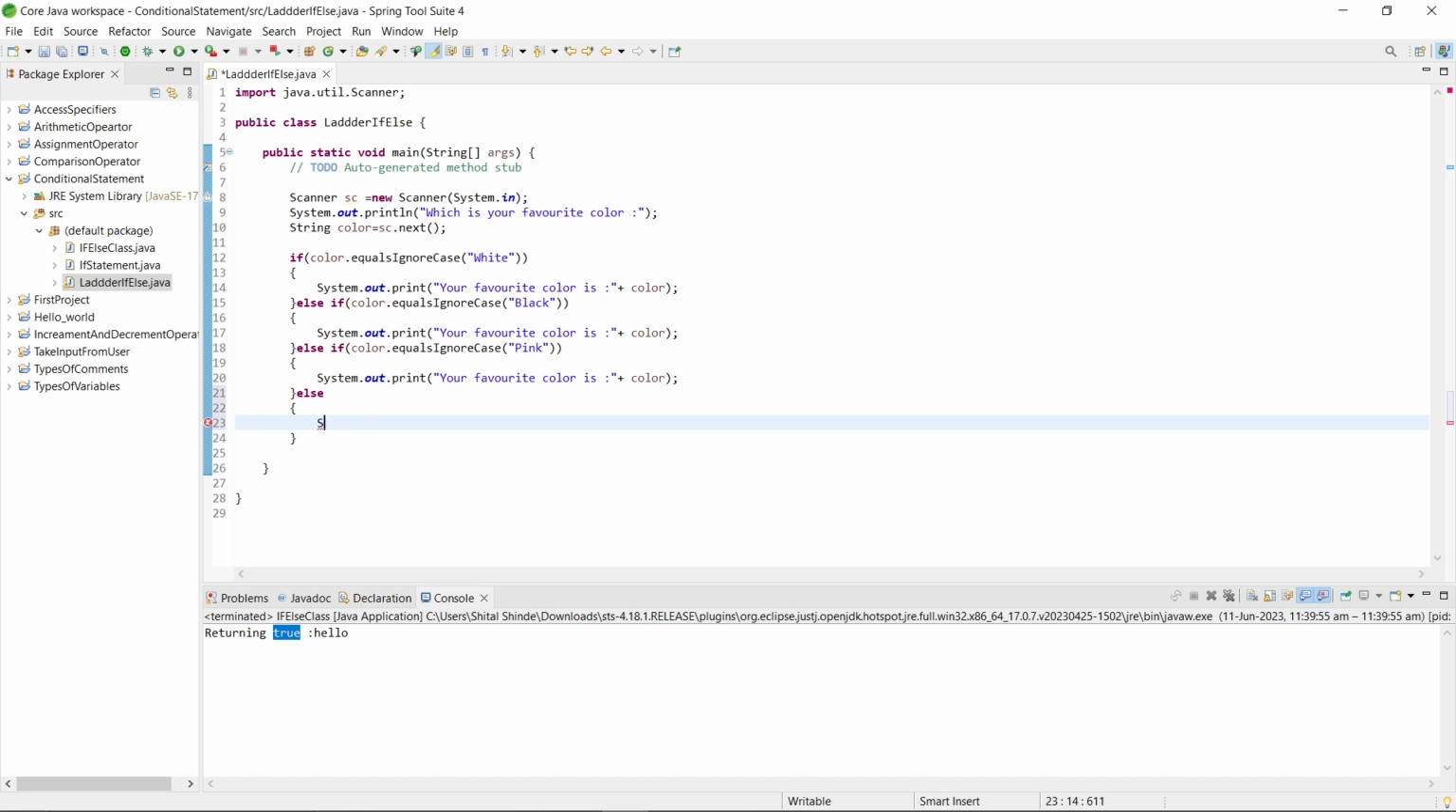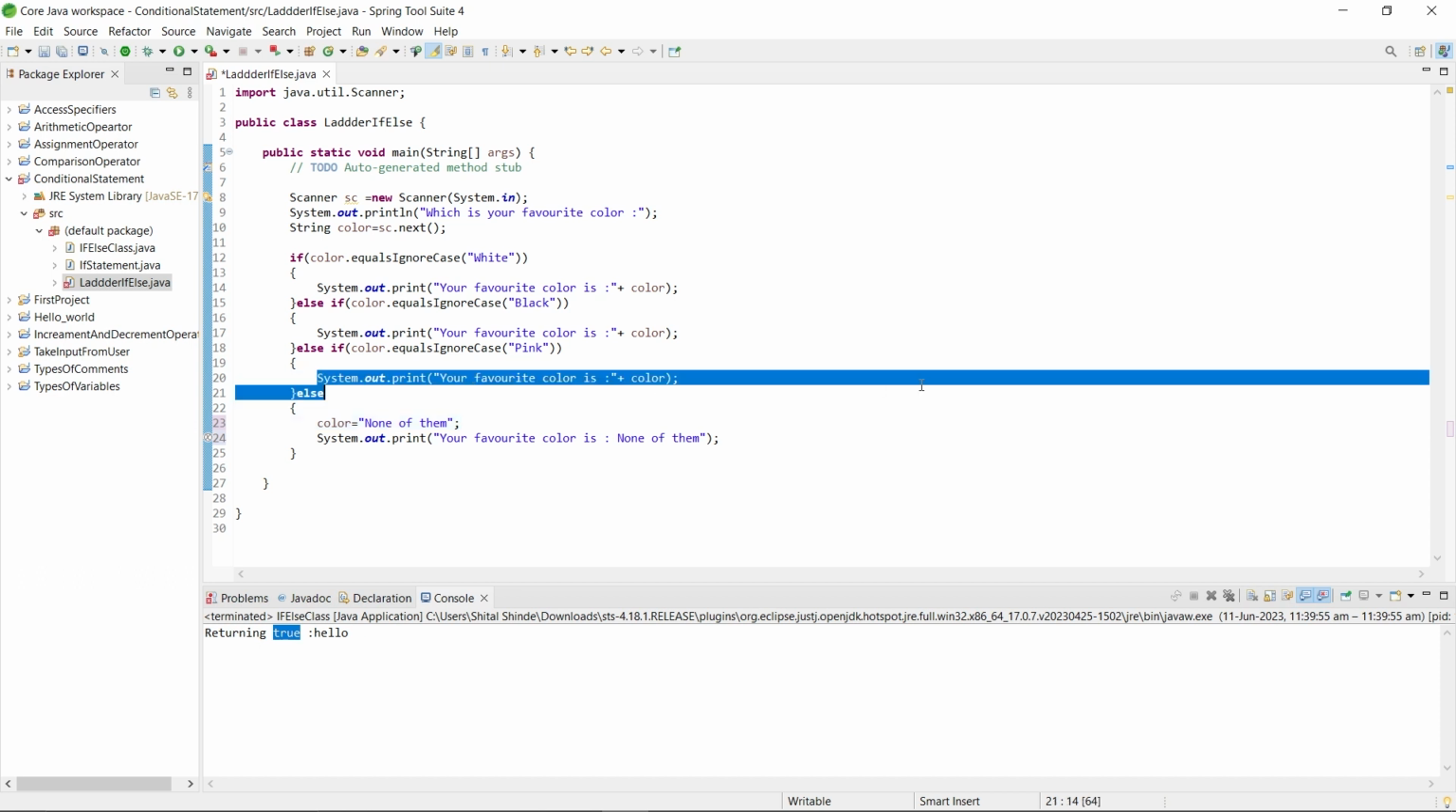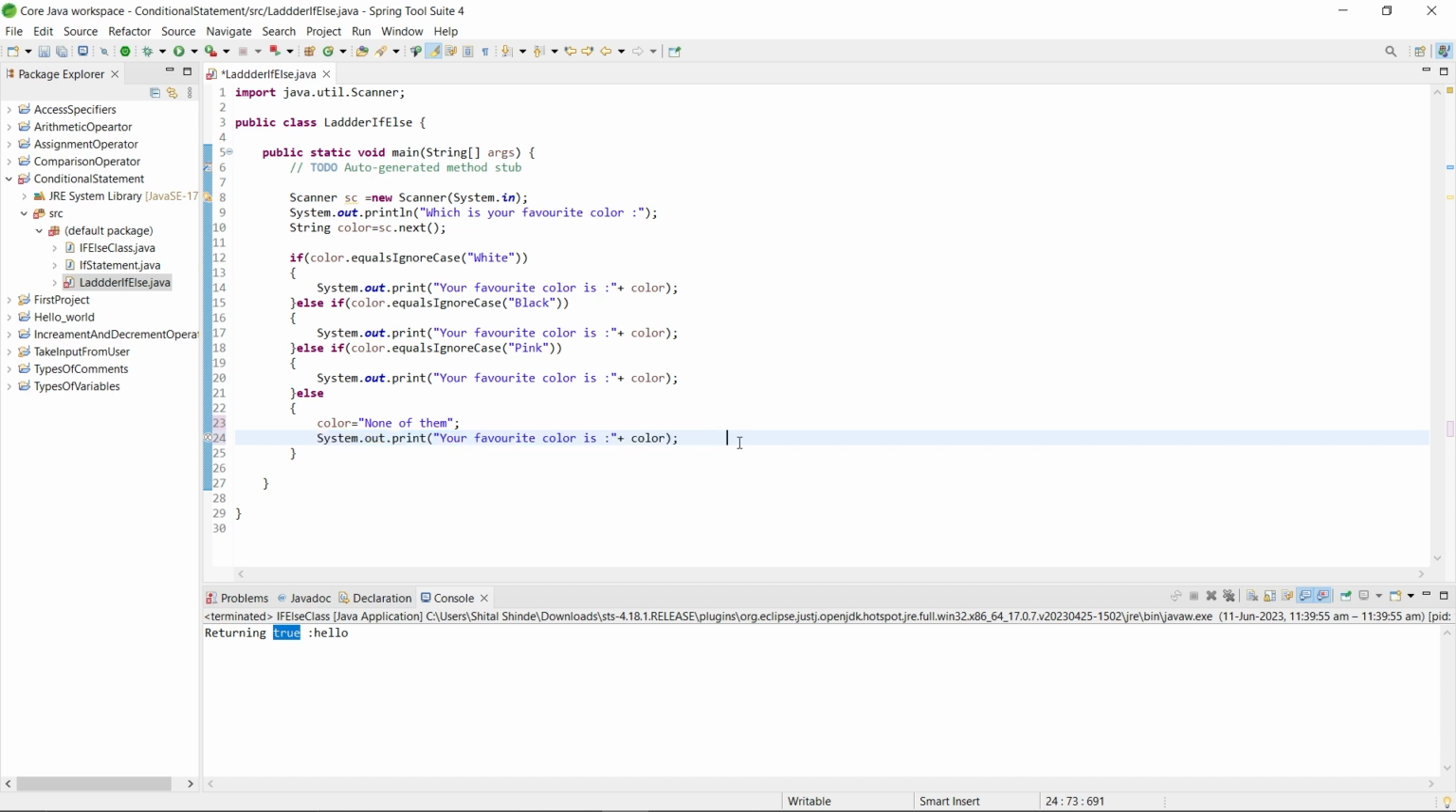Here I'm giving the message, that is your favorite color is, I'm giving none of them. Or you can also do it like this, assign the value to the color variable, that is none of them, and print the color variable. That is the same statement. We can declare variables in the if block, else if block. We can check conditions again in that. We can write the code which we want to execute. Then run this class.